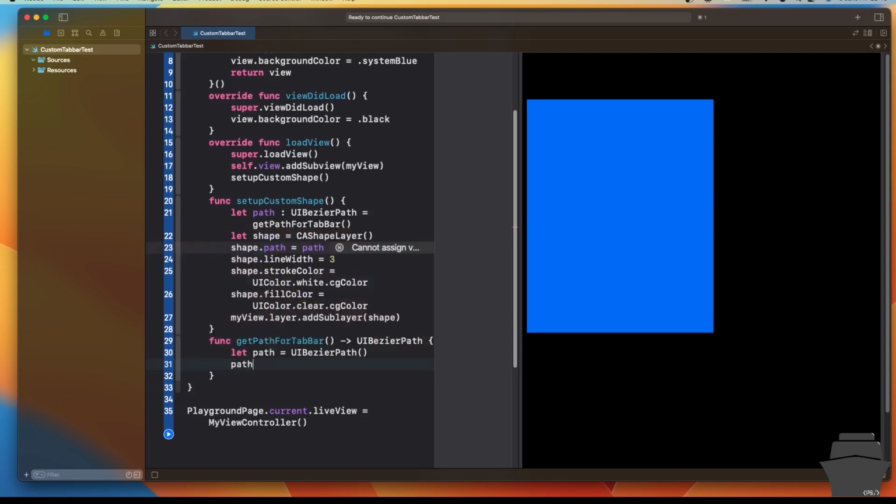Let's say path.move. We have a parameter here and it needs CGPoint. Let's say CGPoint. We need to pass a coordinate for the cursor. Let's say 50 for the X and 50 for the Y axis. The other method is addLine. As the name suggests, we can create lines with this method.